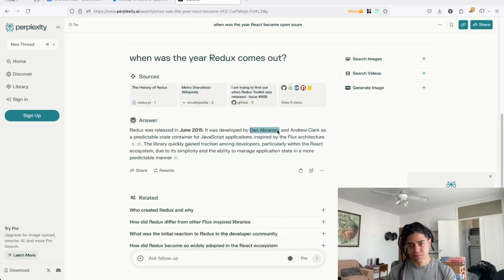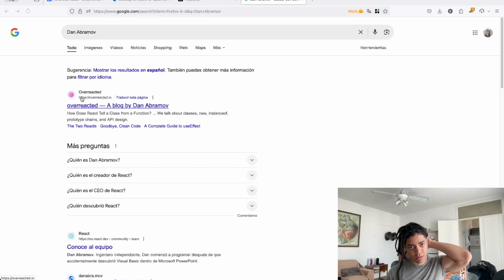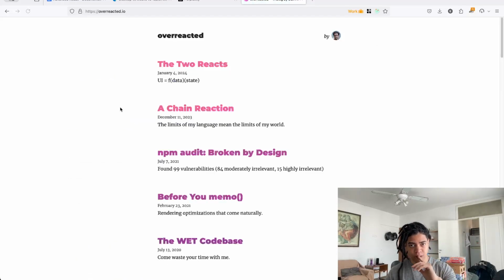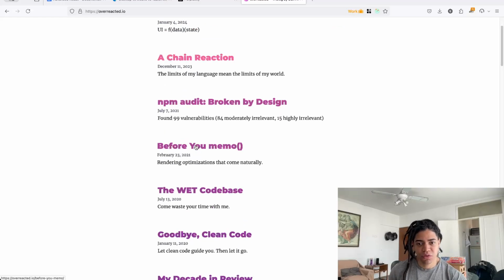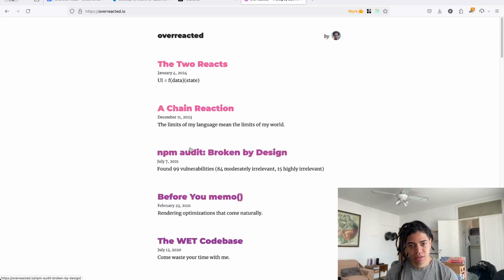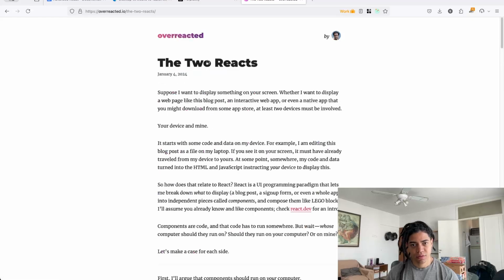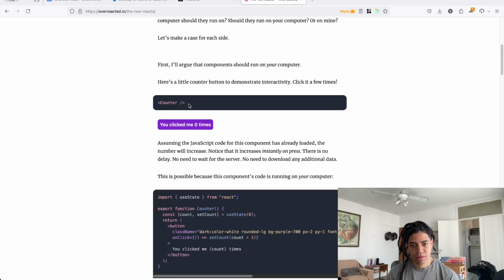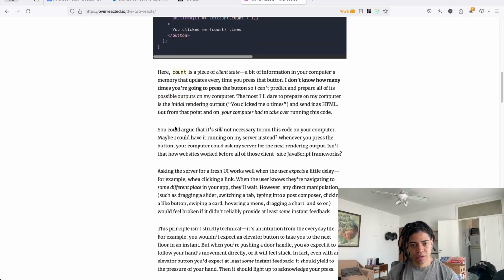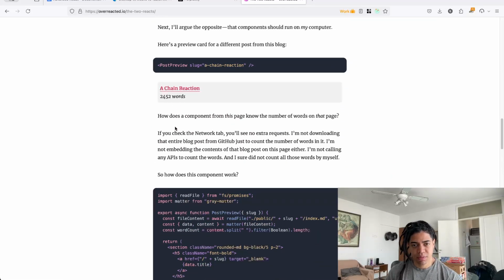Dan Abramov, okay, a blog by Dan Abramov over React. The limit of my language means the limit of my world. Exactly. So it was created by Abramov, right?